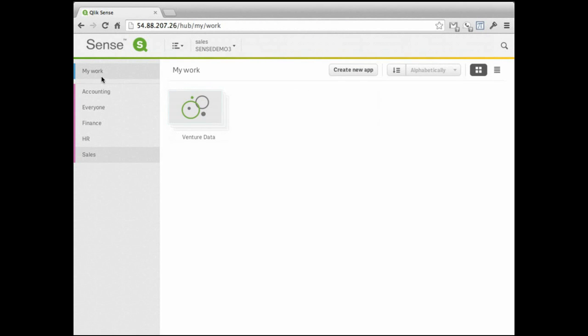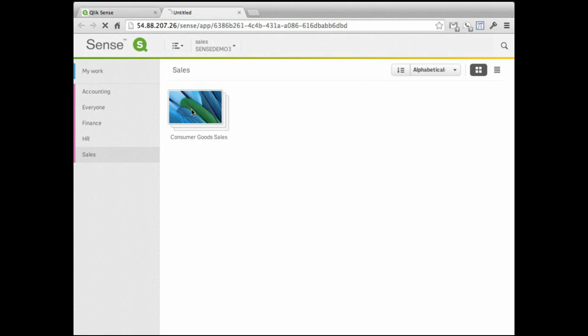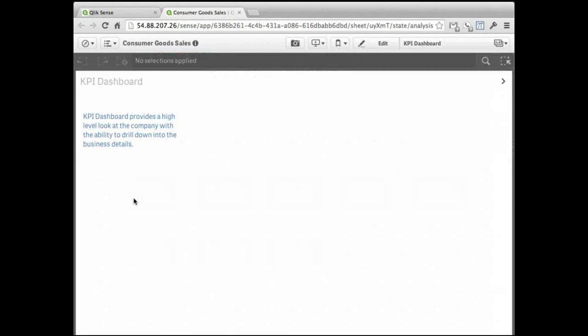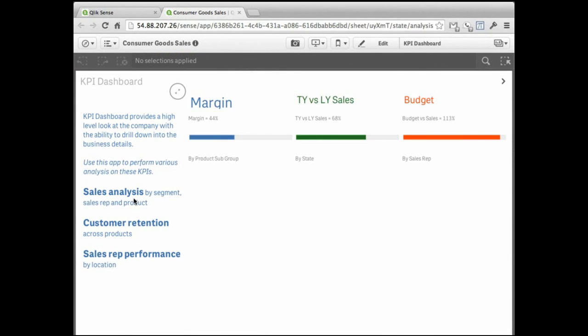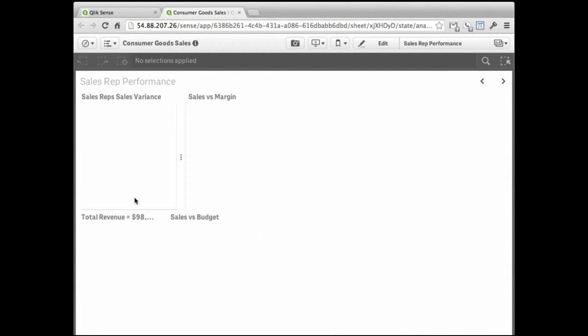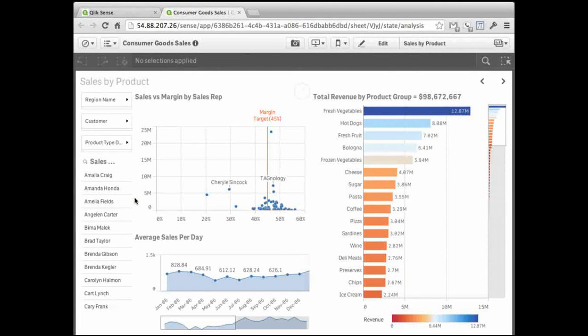I also have a private workspace right here, which allows me to work and create my own apps right here on the server. Now let's take a look at this analysis here in the sales stream. Opening that up, right here in my browser, I'm off and running. Looking at each of these sheets, I can see rich, gorgeous visualizations that allow me to get an overview and an insight into the data.